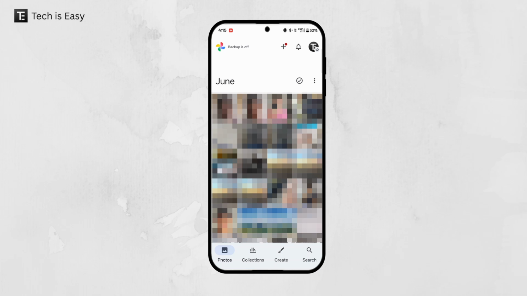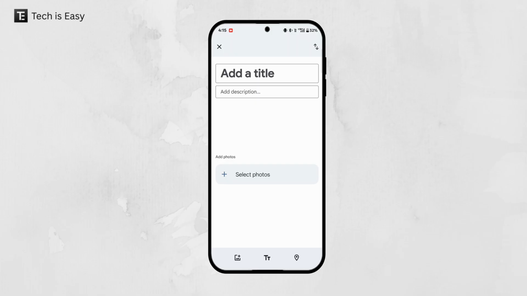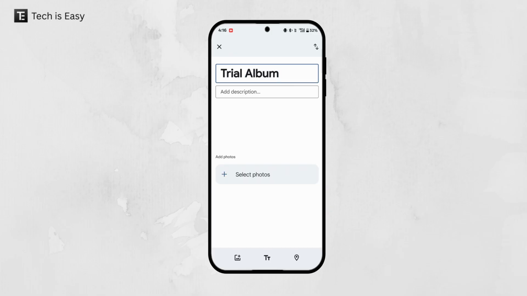This is how to create an album in Google Photos. So let's get started. If you haven't already, open Google Photos on your phone and then click on the plus button that's on top. Then here select Album, and we have to give a name to this album. So just select Add a Title and you can enter the name.